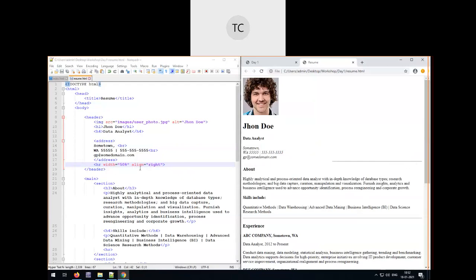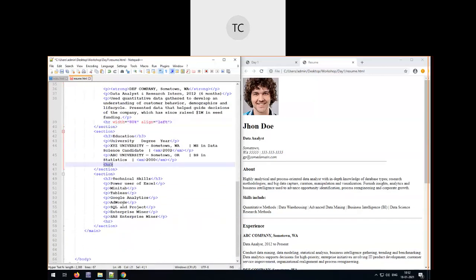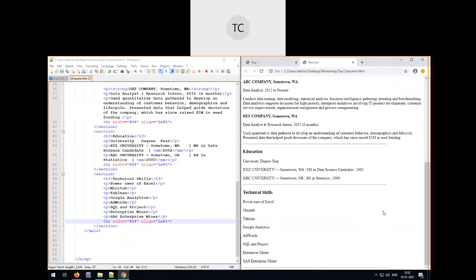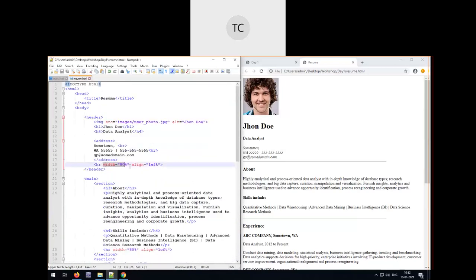So depending on your need or requirement, for example, I want it to be 80% and let's say left aligned, then I can keep it this way, and I can use the same code anywhere in my page. So all my horizontal rules will be 80% width now. Okay, so that's one thing. A few more attributes we have seen with horizontal rule.